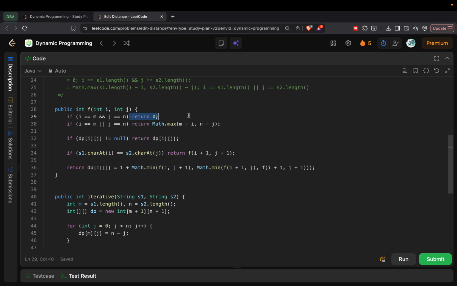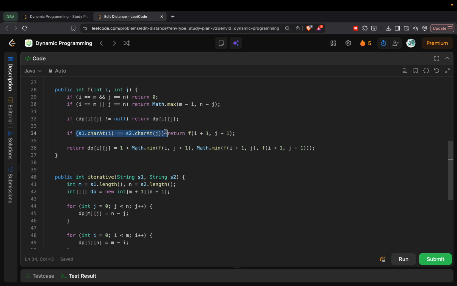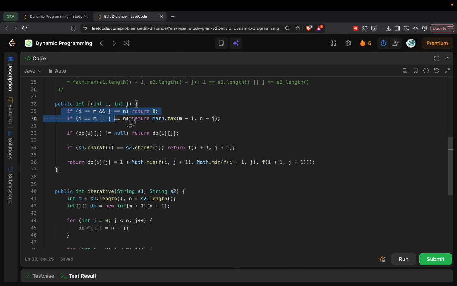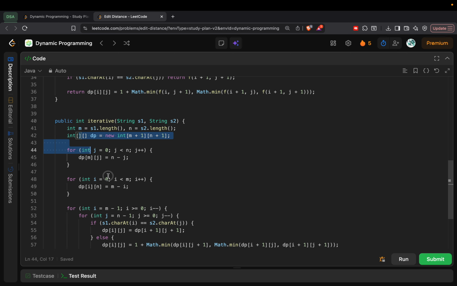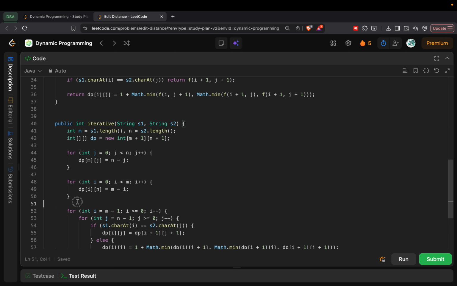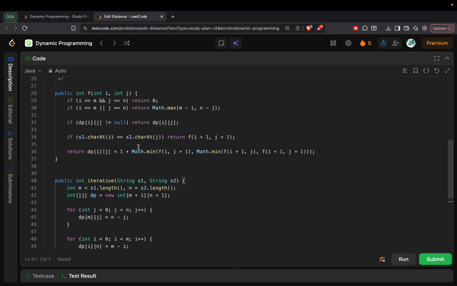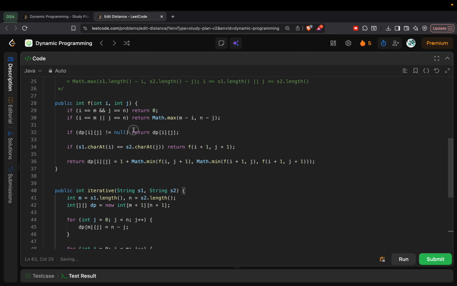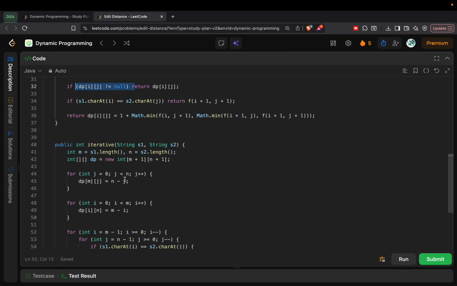Now that we have populated all the base case values, if you see, these values were already populated and these values were also populated. Now we only have to worry about these two cases, right? So I will be going from m minus 1 till 0 and n minus 1 till 0. If both the characters are the same, then my answer to i, j will come from i plus 1 and j plus 1. If both the characters are not the same, then my answer will come from all these three states. If you see, I've just converted my recursive relation into an iterative approach, and I've populated the states in the same way our recursion is filling them. So you just have to observe how your recursion fills all your states, and replicate the same thing in your iterative approach.